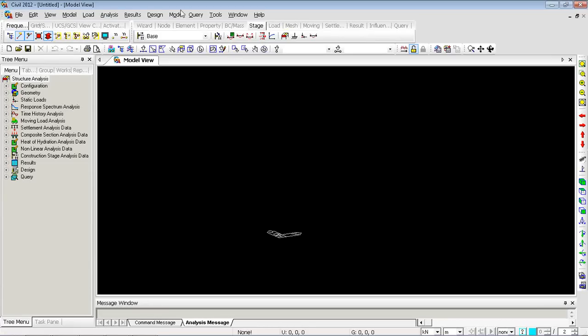On the top we have the menu bars, which consist of all the options required for modeling, analysis and design. Then below that we have the tabbed toolbars. These are the shortcuts to these menu bars. Then we have several icons which again stand for these shortcuts to these menus. Then we have various kinds of selection tools.